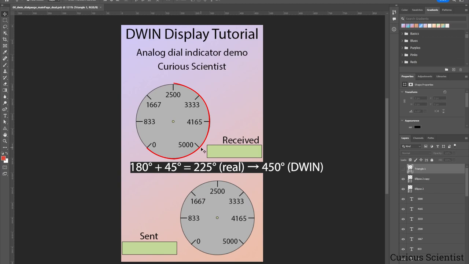So 135 here plus 90 is 225 times 2, so that is 450. So you have to remember this, because later on we will return to this. So whatever we have at zero, that is the 450 degrees in terms of DWIN display angles. And the 5000 position is 2 times 135 degrees, so 270 degrees in DWIN display terms. So that's what we have to know here.